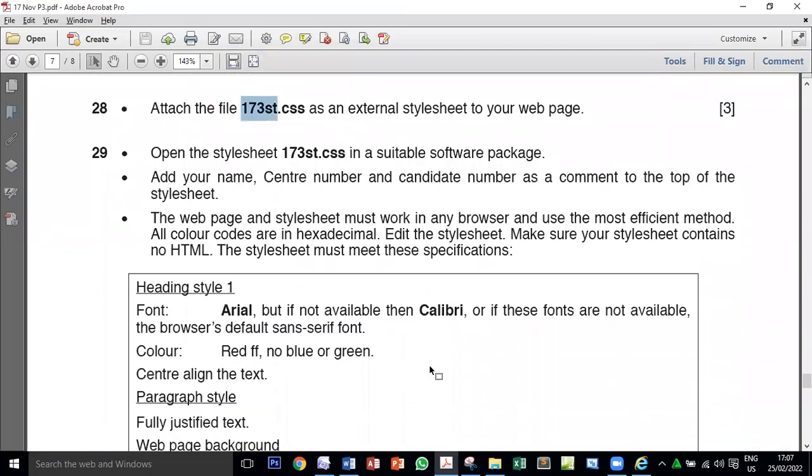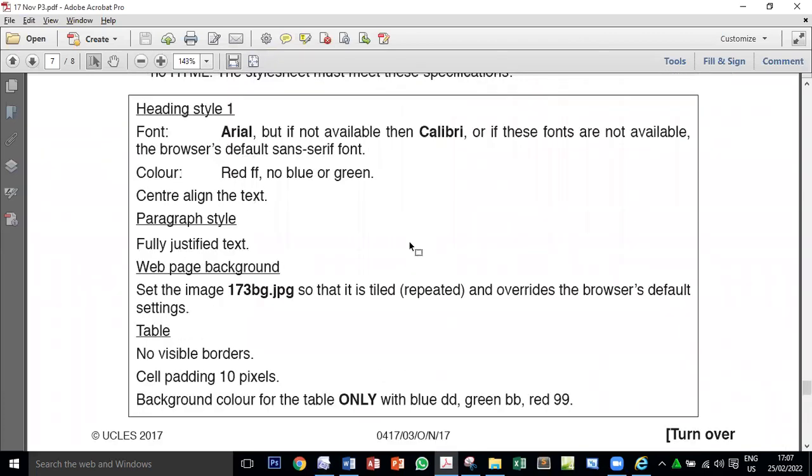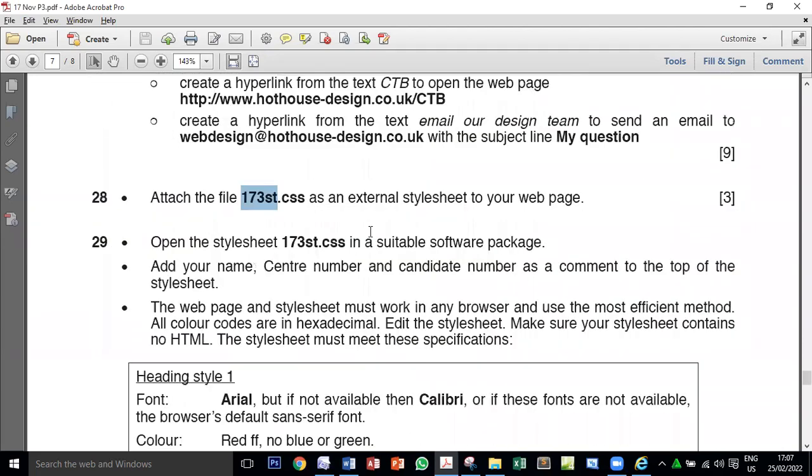Now attach the style sheet. I have a style sheet, but this time I will do a lot of work on that style sheet. First, I will attach it. Let us attach, and then we do all these requirements in the style sheet, and then we start learning about CSS and style sheets. First, let us attach the file.